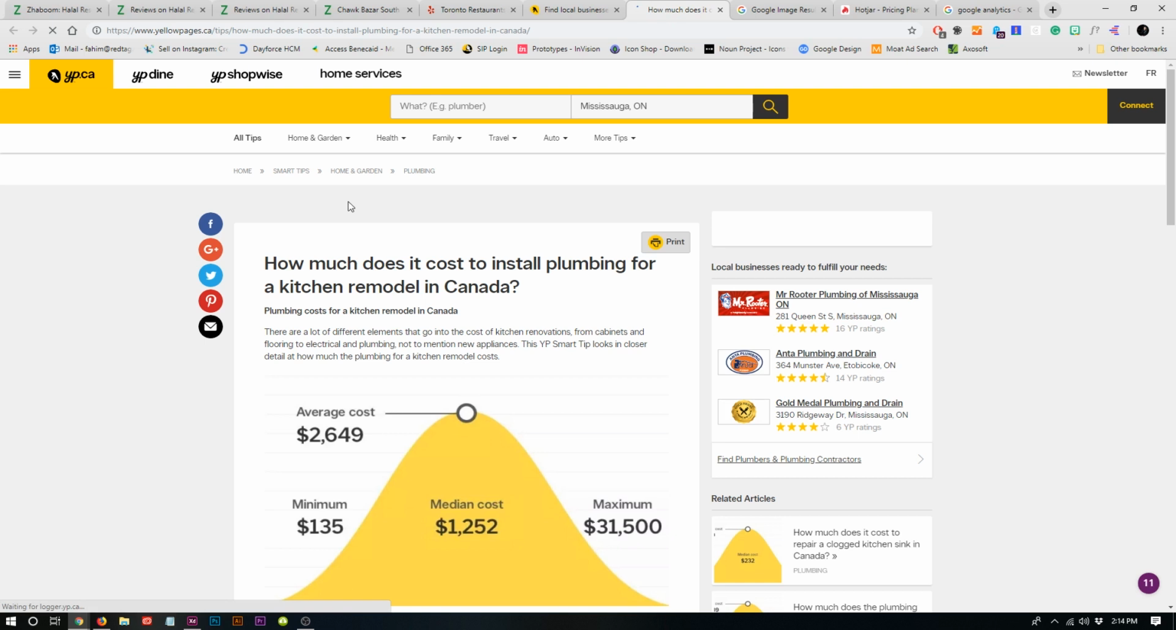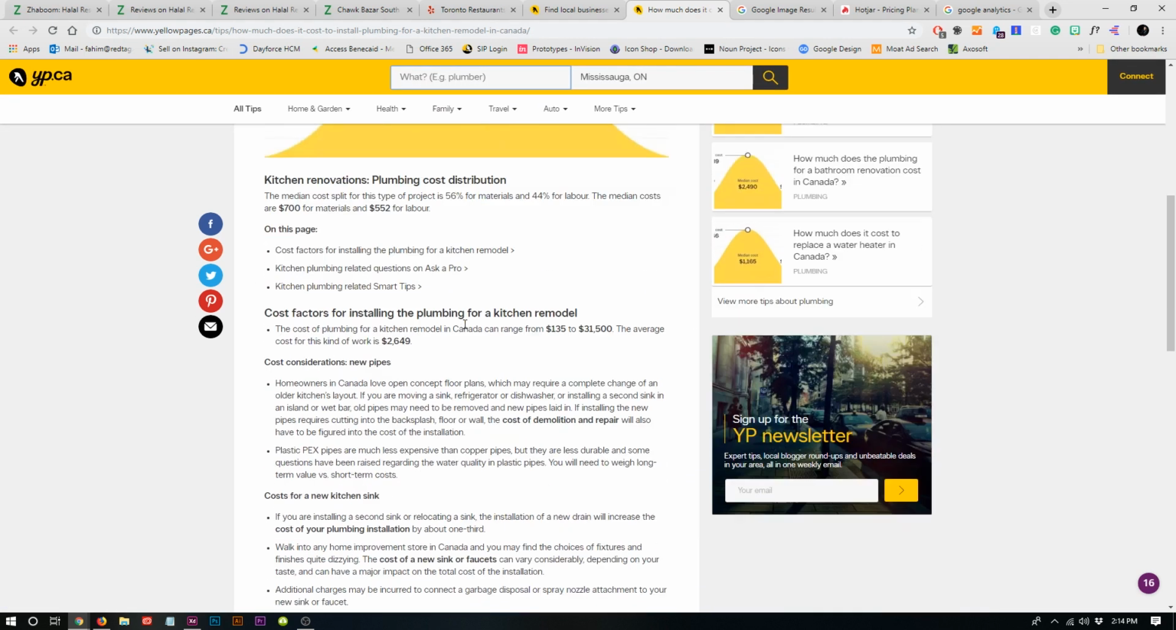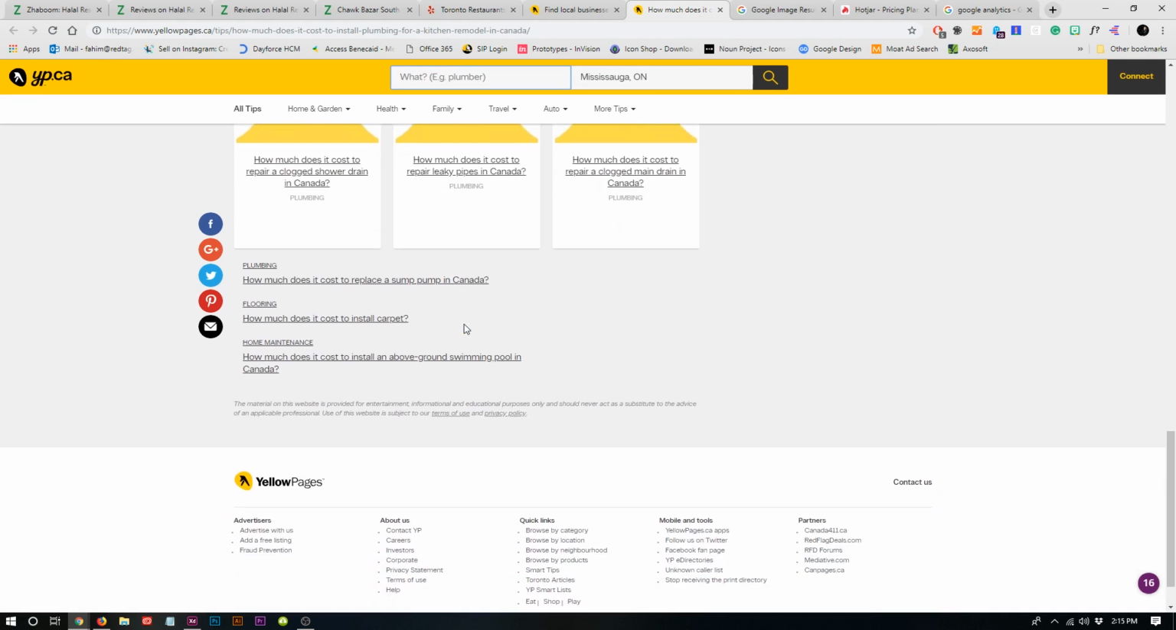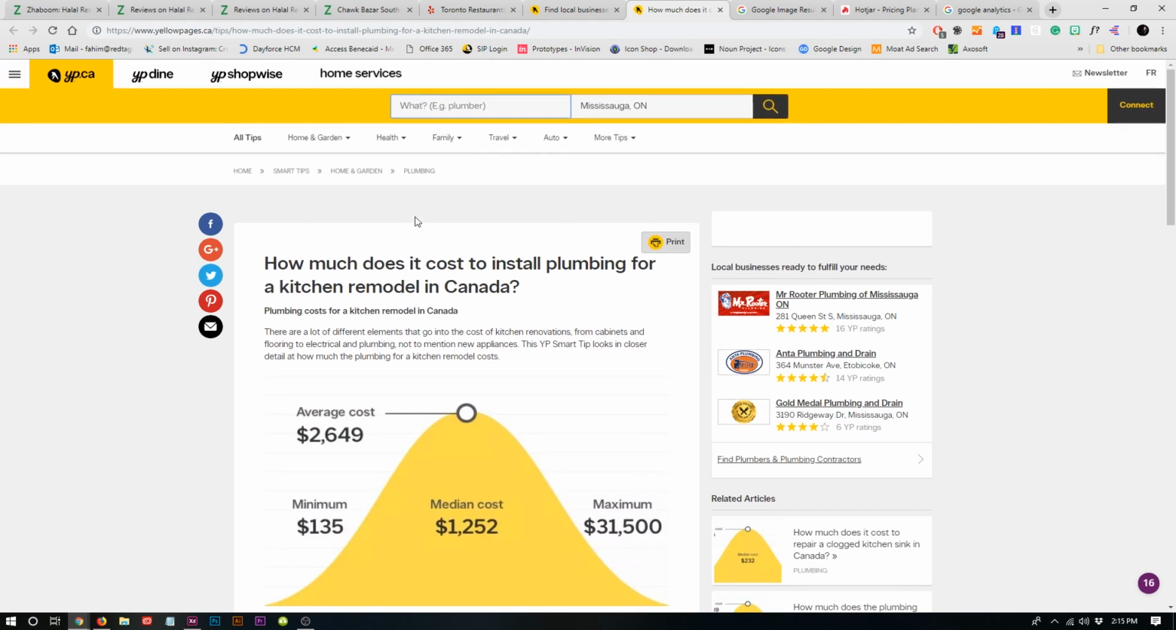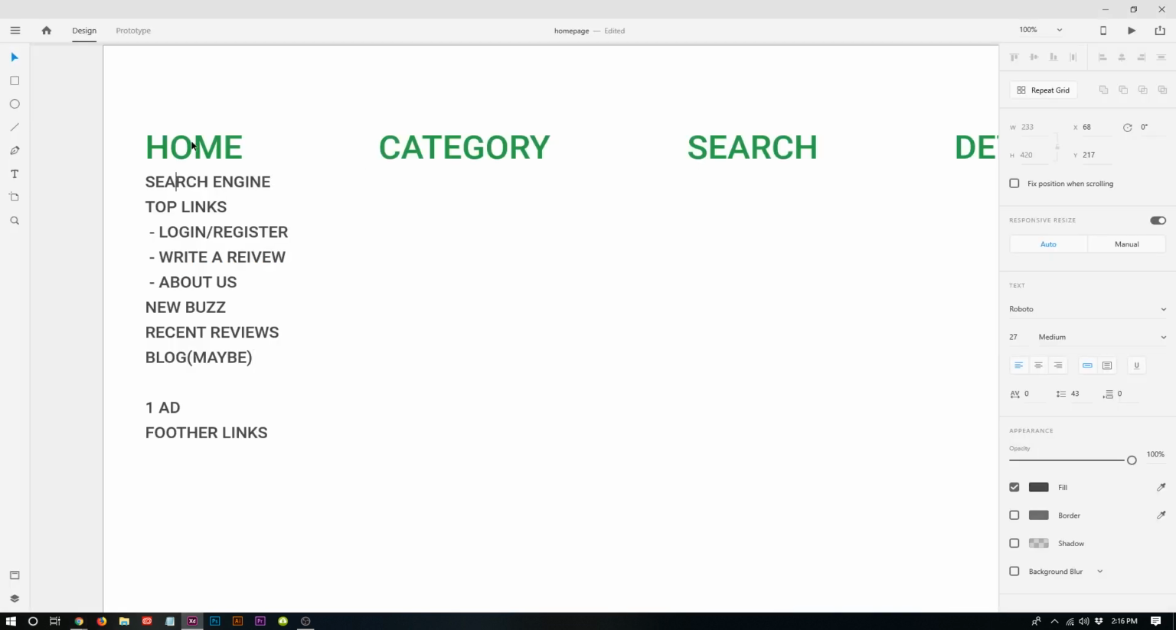If not this page, it'll definitely land on this page itself, which obviously has a way to search for another business, things like that. And this page just has a bunch of links. This is a very search engine friendly page right here. It has articles, you got links. Like, what more can you ask for? You got social sharings. This is what we have for the homepage. So we got a search engine, we have top links, which will be login, register, write a review, about us. We will have a new business widget, recent reviews, blog maybe, and then one ad with footer.